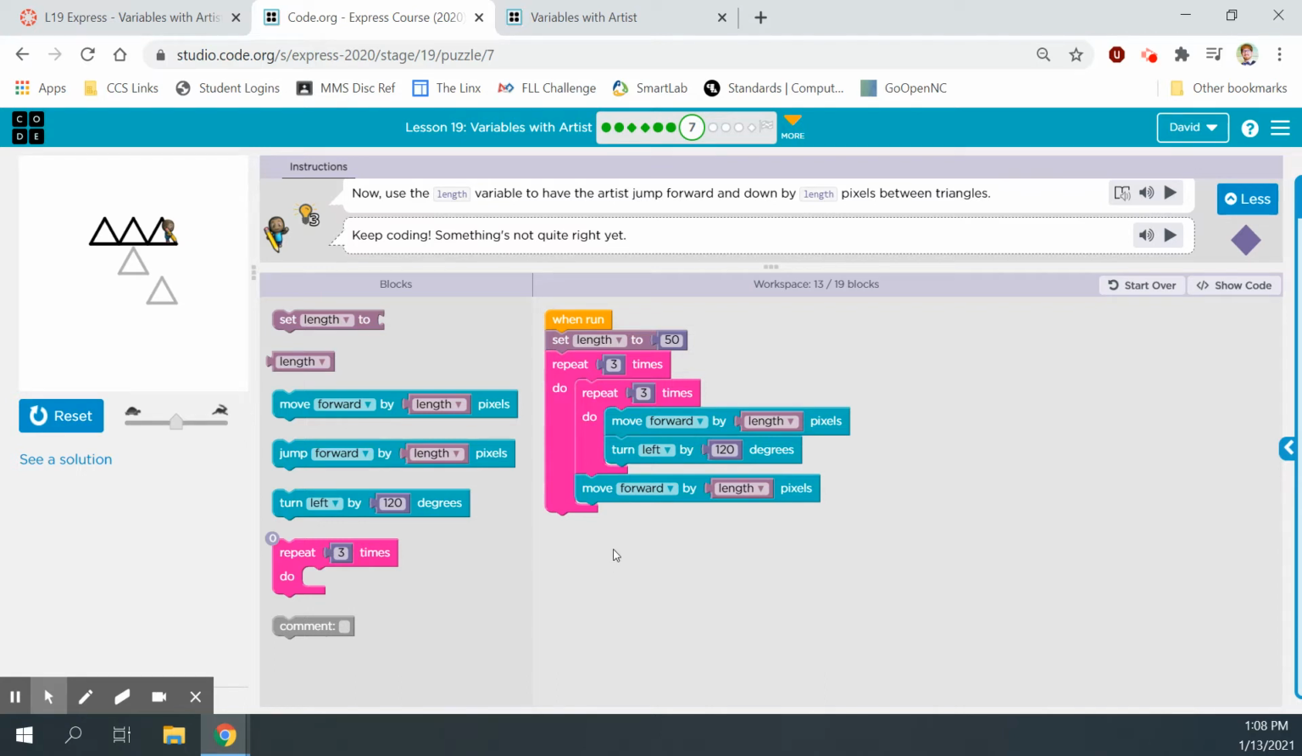So where should we put the jump forward and down? Let's see. All right, let's build this out. We've got jump forward right here, and it's already got the length variable inside of it. We've got move forward here. Let's see. It's going to repeat this 3 times. We want to leave this the same because that's the part that's drawing our triangle. We're going to leave this as 3 times because we're still drawing 3 triangles.